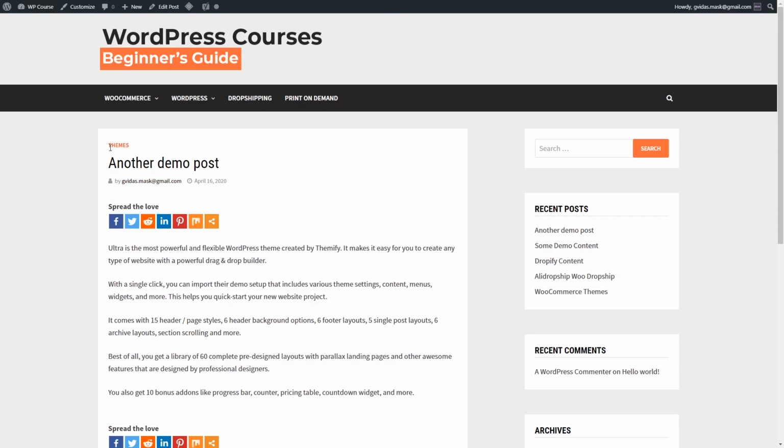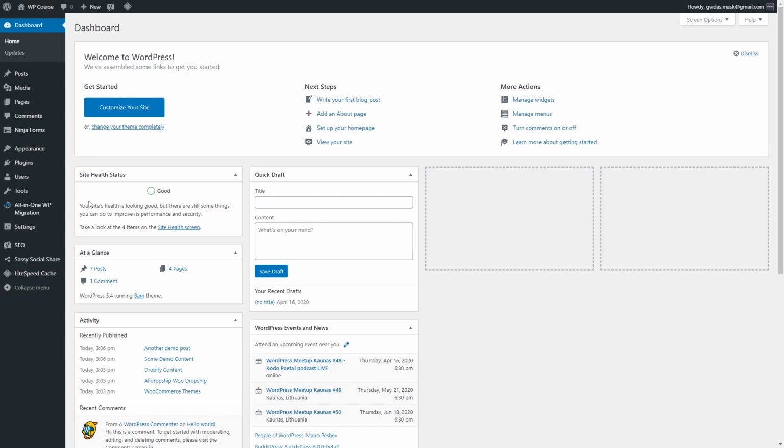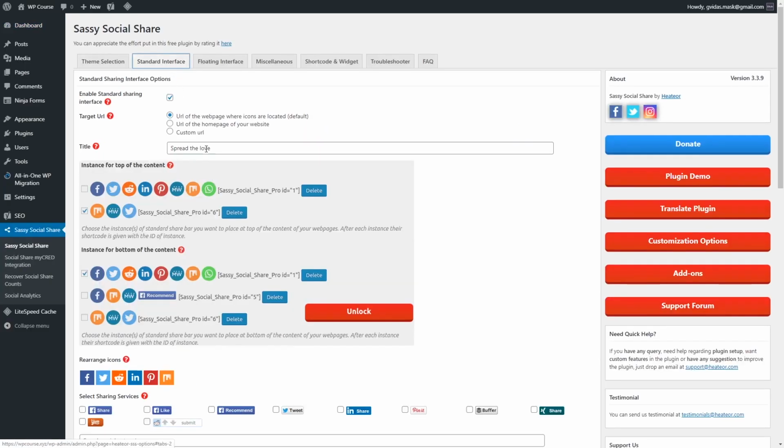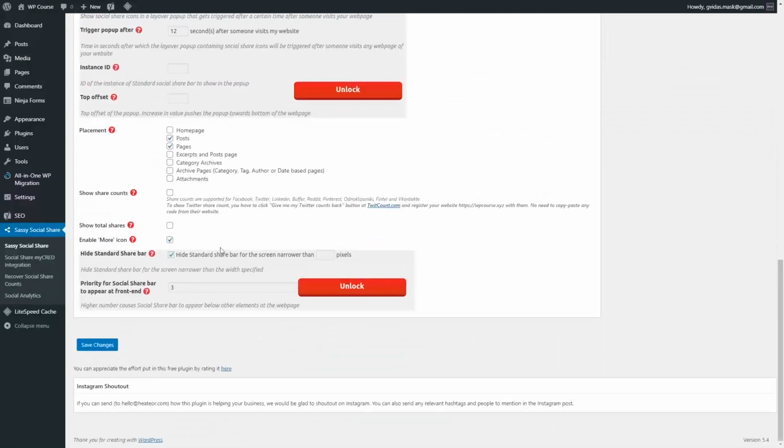Of course, you can change this section if you want by going back to SEO Social Share settings. And right here, you should find them. Spread the love. If you want, you can change it and hit save.